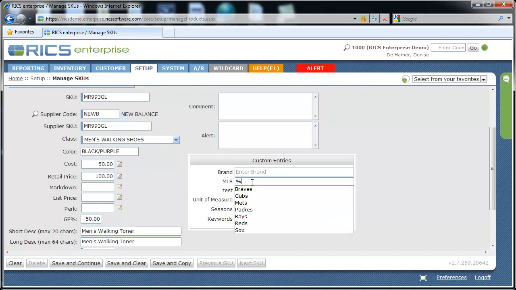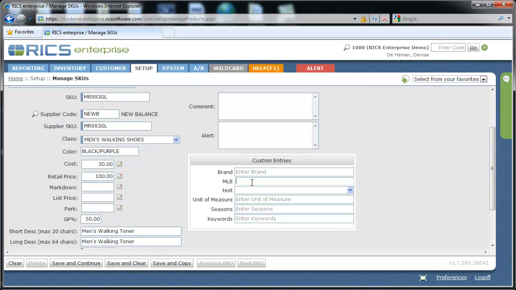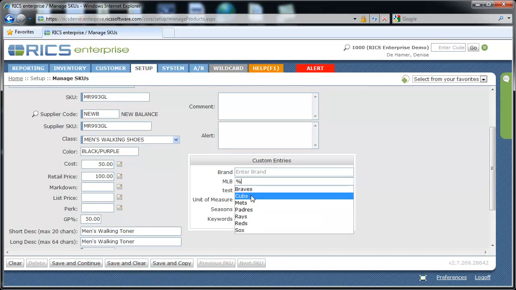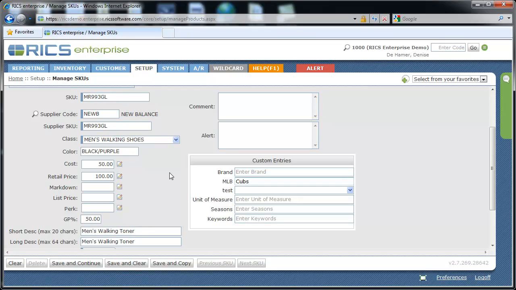I can also type in a letter. So if I typed in R, it would bring up anything that started with an R. So that's another one of these autofill fields. And I can select Cubs. So I can run a report now that says, give me a list of all my merchandise that is coded to this custom entry of Major League Baseball for Cubs, and that would bring up all of my Cubs merchandise only. So a lot of neat ways that you can pull out additional information in RICS if you need to.